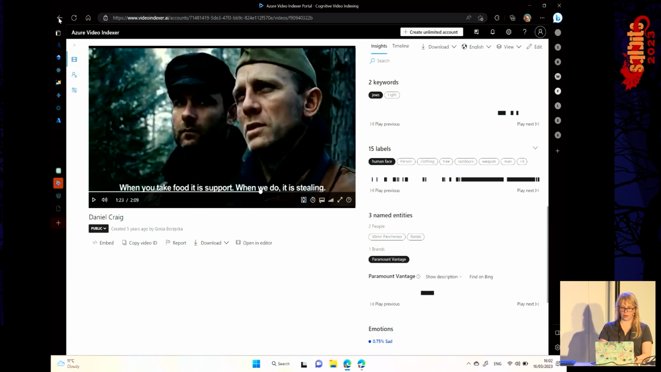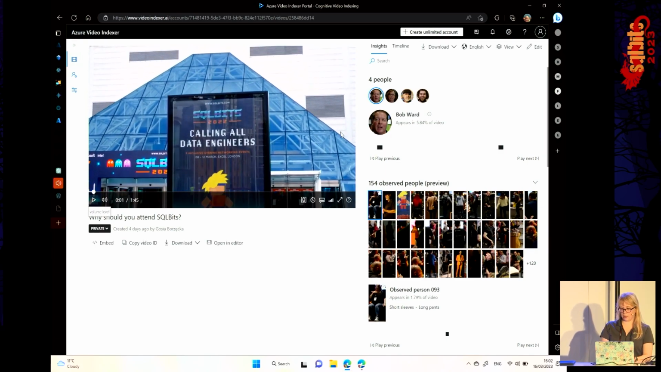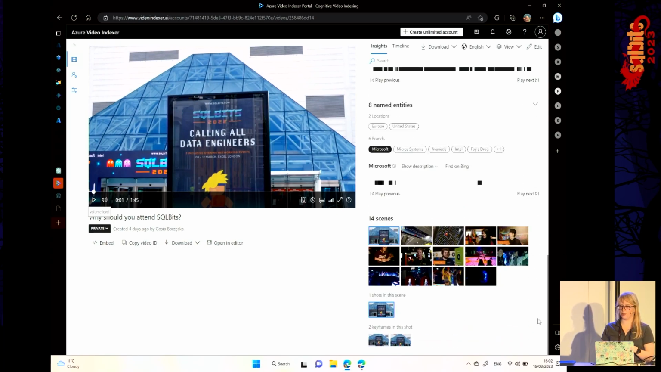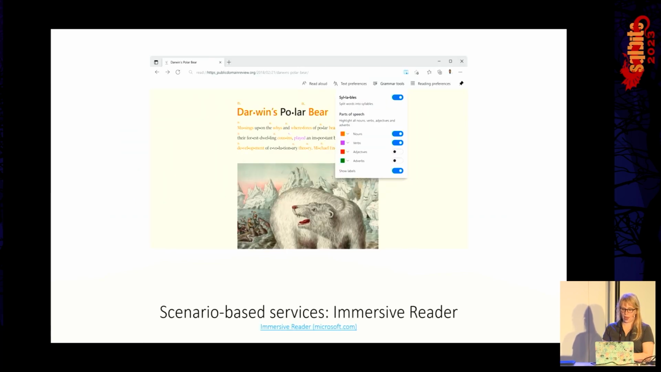So it's working with anything, just like here with SQL Bits. It also shows where some people are and where things happen. It finds like 154 people showing in this video. And it also comes with all keywords, labels, named entities, and some things that we can easily use, and then they can be translated. It also comes with some metric advisory. Cognitive services are used. And this one is cool.